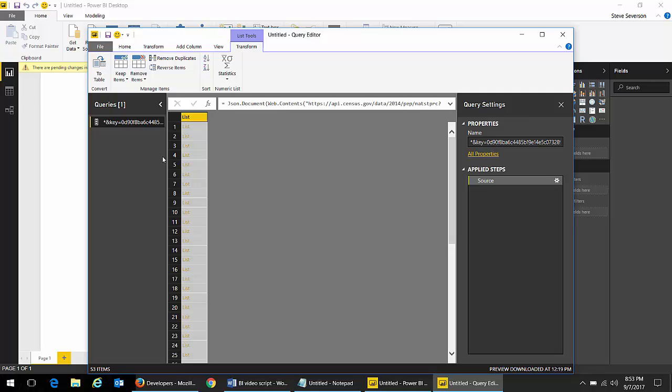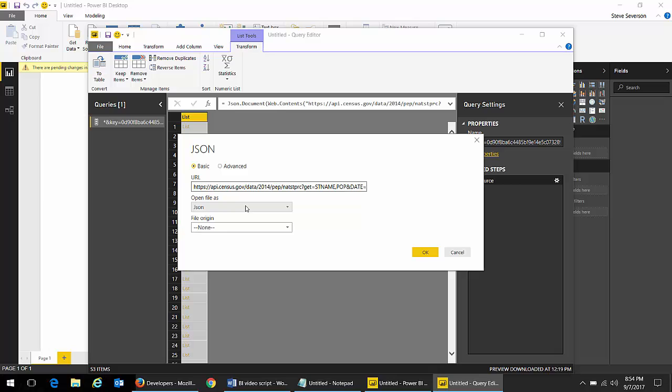Now I get this table which doesn't look very interesting, but that's actually because the census data, which is supposed to be JSON, was created with some formatting errors in it that are preventing Power BI from automatically formatting it correctly. But one of the great things about Power BI is this isn't actually that big of a deal because I have so many different ways that I can get at this data. So in this case, I'm just going to go back into my source here and change it to CSV.